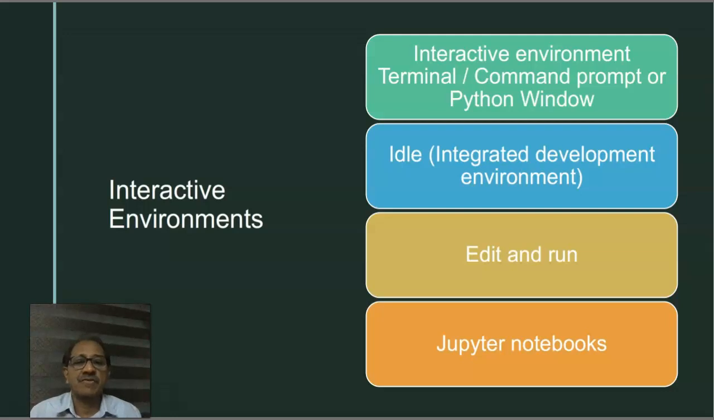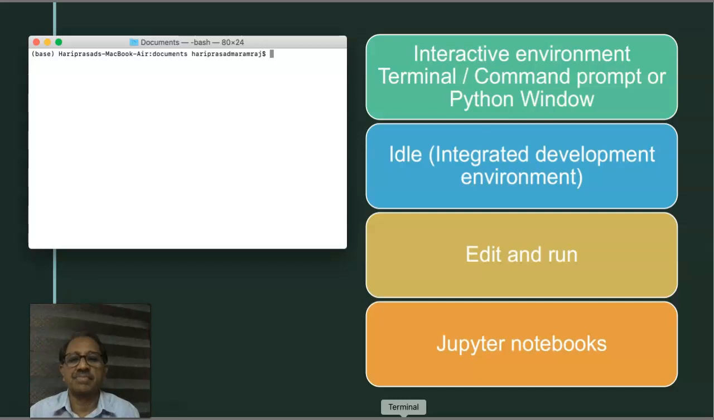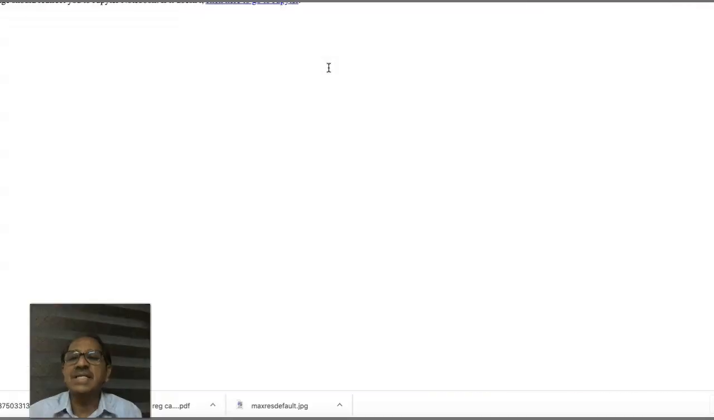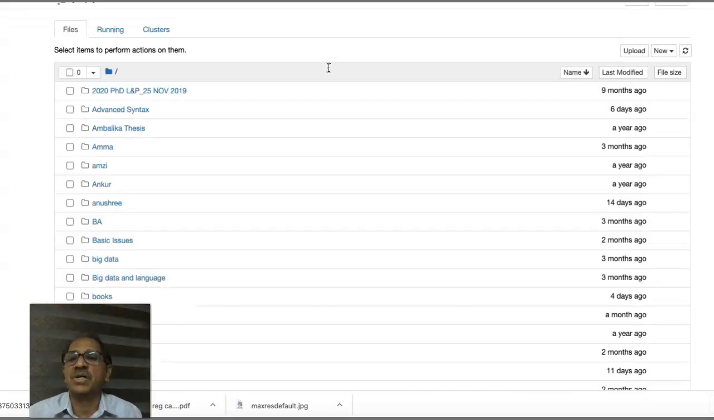Let's look at the fourth way of invoking Python. That is through Jupyter Notebooks. Jupyter Notebook is available on the internet, and we need to invoke Jupyter Notebook from the terminal. How do you do that? You open the terminal and type Jupyter Notebook. Please notice the spelling of Jupyter. It is not J-U-P-I, it is J-U-P-Y-T-E-R and notebook. When you press enter, it opens the Jupyter Notebook.